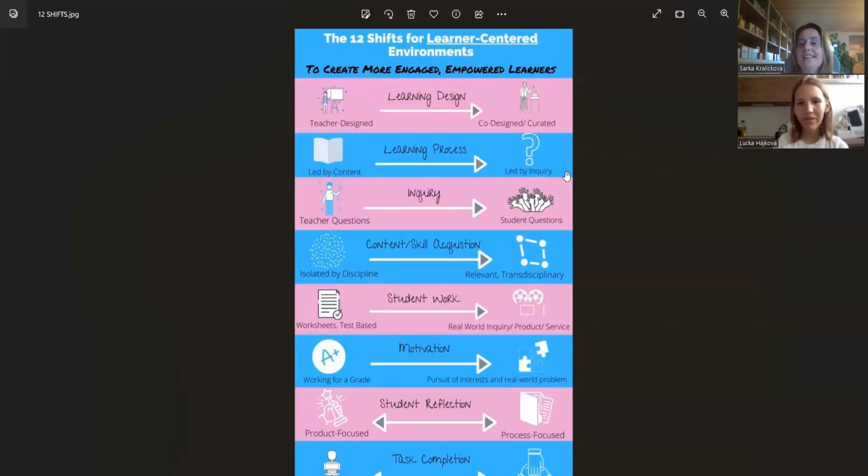Okay, so the first one is learning design. It's from teacher designed to co-designed. So how does the ASPINTOA method and cards work with this? I think it's that not just one person has to tell us what to do, that we can all together work out what we should do with it, or how we should play the game. Okay, and can you co-design it with us? Of course.